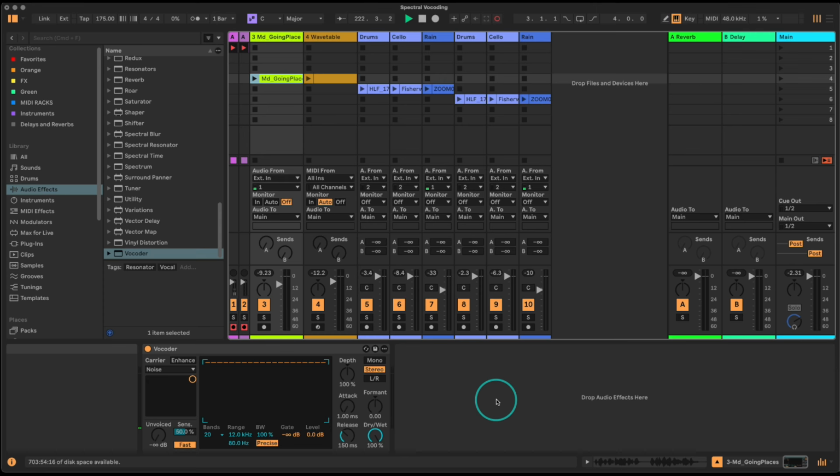So we get these kind of demonic sounds. So the way we usually use a vocoder is to use something like a synthesizer as the carrier signal, so that the band passes of the voice are going to modulate the individual frequency bands on the synthesizer.